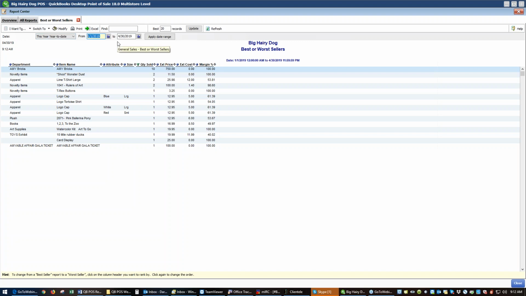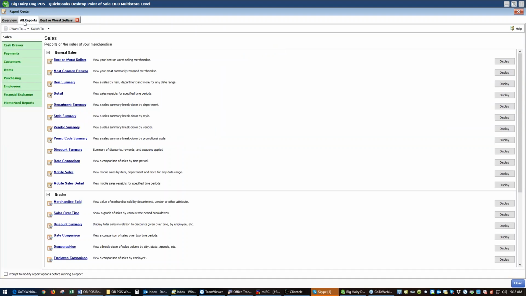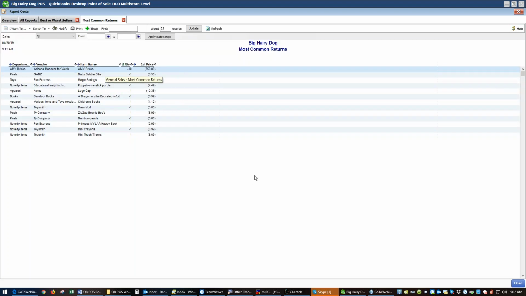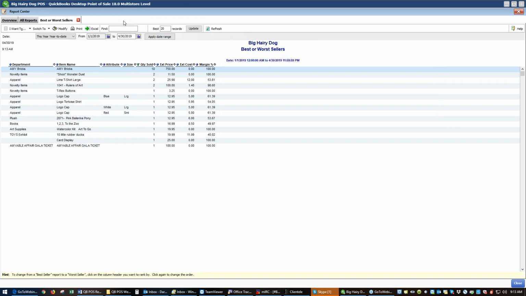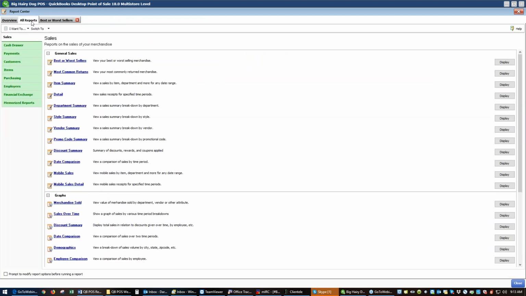I can have more than one report visible at a time. I can choose all reports, and I can choose another report. I can choose my most common returns and see what gets returned the most often. If I'm done with the report, I can click the little red X beside the report title, and that will close that particular report.